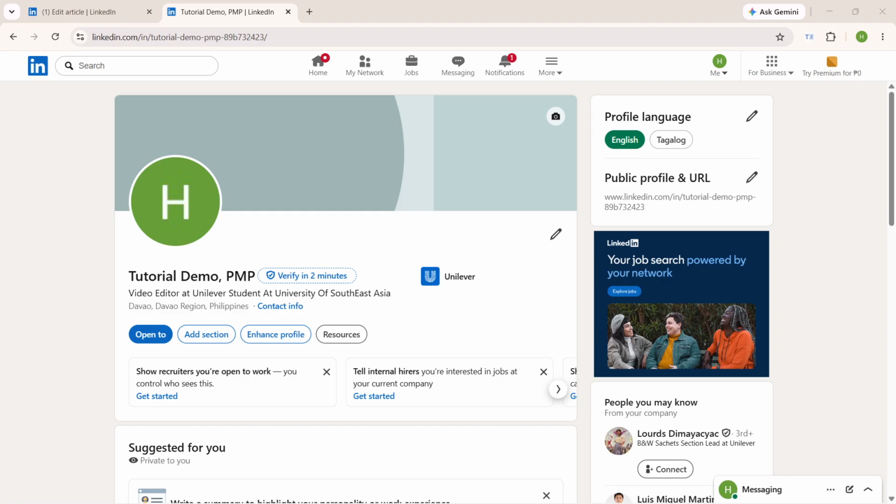To get started, open LinkedIn and make sure you're signed into your account. From there, go to your profile. In many cases, you can do this by selecting the Me section at the top of LinkedIn and then opening your profile page. The goal here is simply to get to your personal LinkedIn profile, where your information, experience, and activity are displayed.